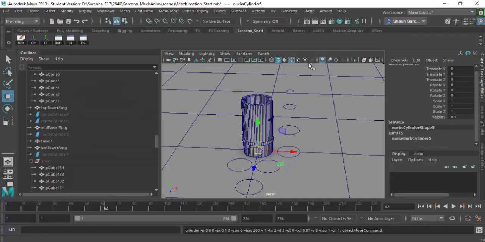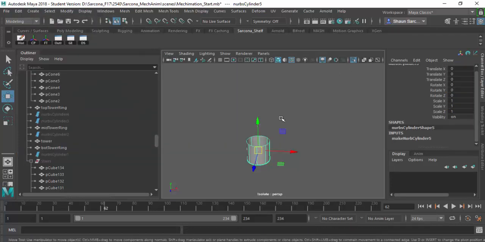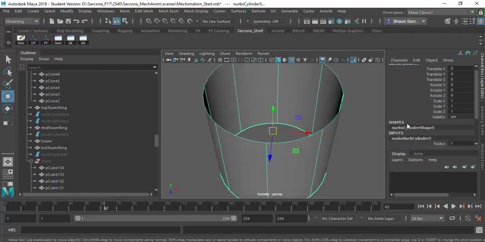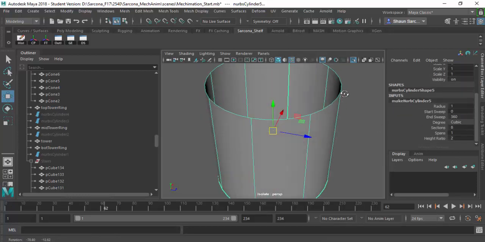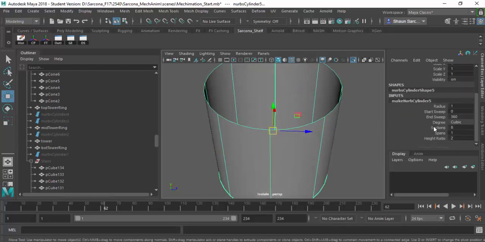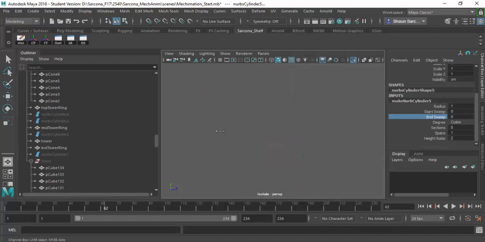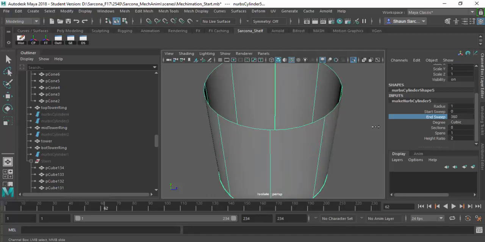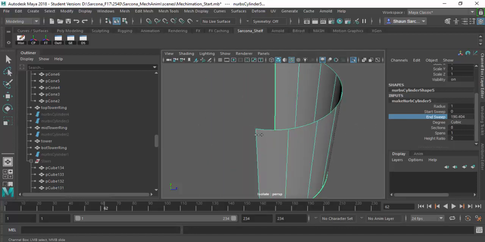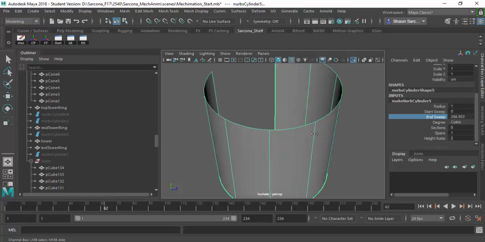Cylinder. I'm going to click on this isolate. There we go. So we can see this. This is how I made this. This is just a cylinder, and it has an end sweep on it. And you can see how this end sweep just animates on. So basically I'm connecting this attribute to something else. I'm connecting this attribute to that ring opener.